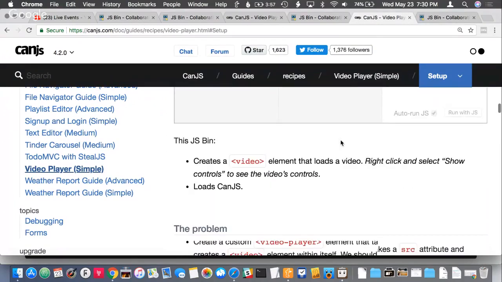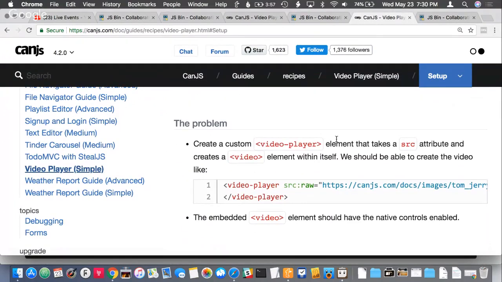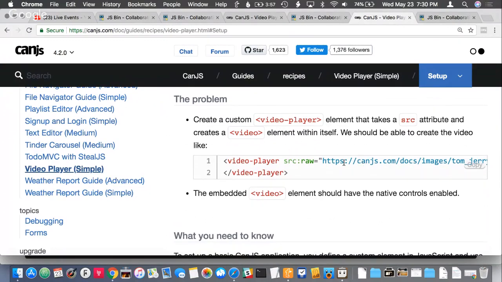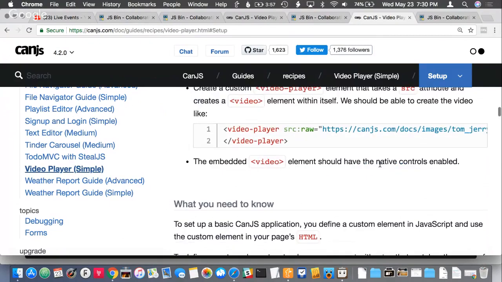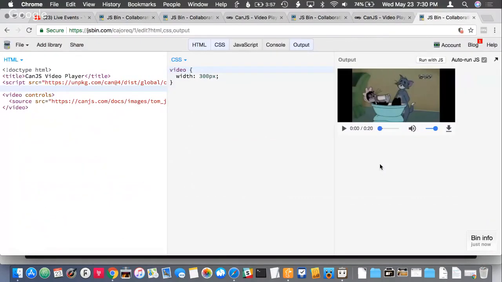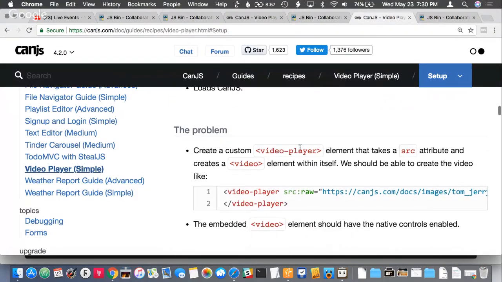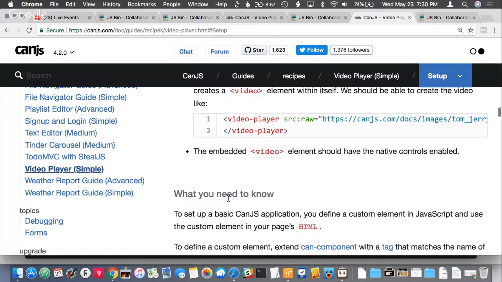And what we just went through was talking about the first thing that we want to do, which is render a video player component in our page, pass it the video that we want to play, and then in the JavaScript tab in our JS Bin, we want to use CanJS to create a component that renders a video element with that source. So you can skim through the problem and the what you need to know section to catch up.